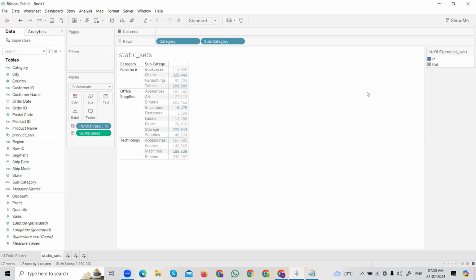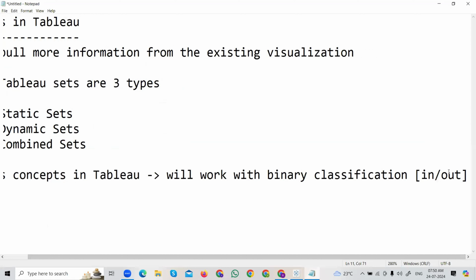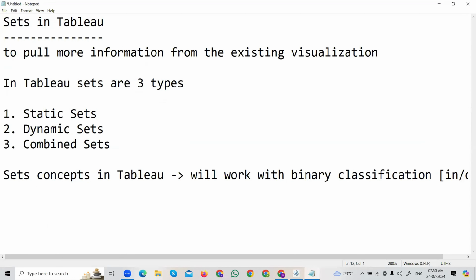And in the set concept, I just want to tell you one more point. That is, let's say, sets only work with 1D data. Okay, a very, very important interview question point.